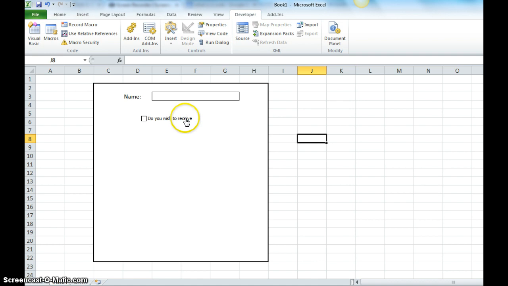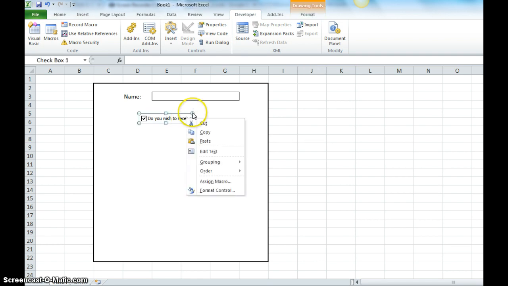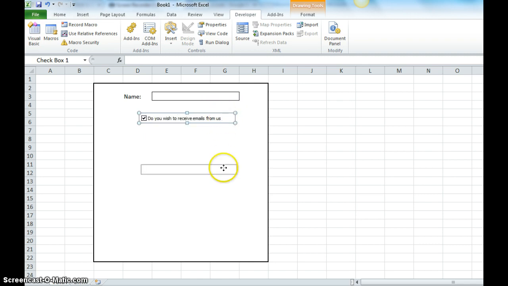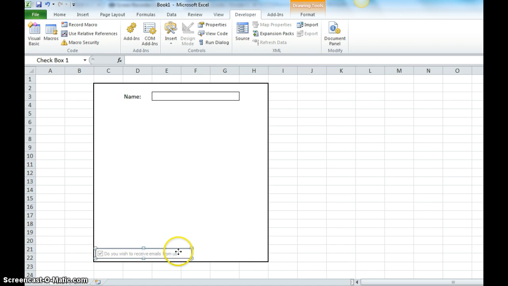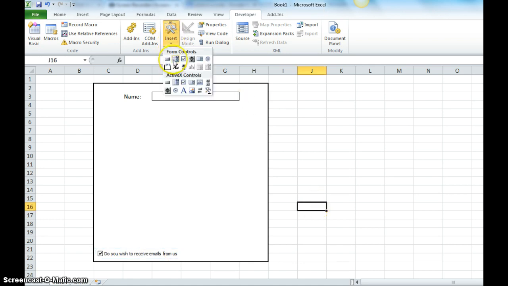And you can see if I tick it, if I right click on it, I can go and amend it because you can see that the box is too small. So let's just stretch it out. There you go. And I can put that somewhere down at the bottom. So that's my checkbox. What else have I got here? Well, I've got my drop down box.